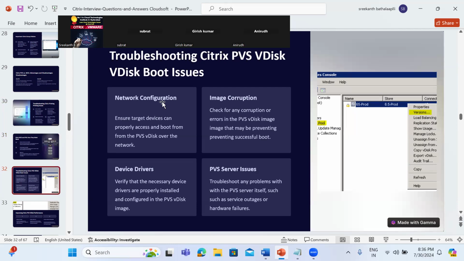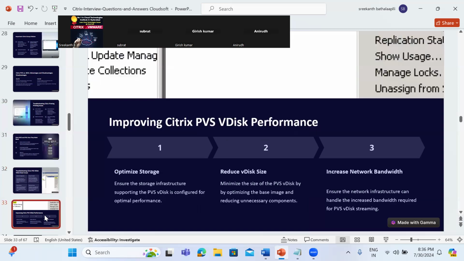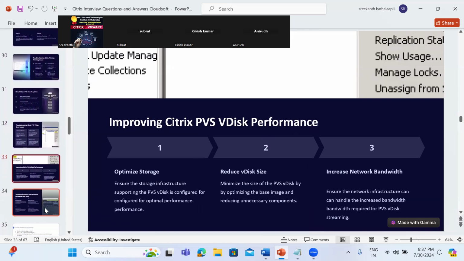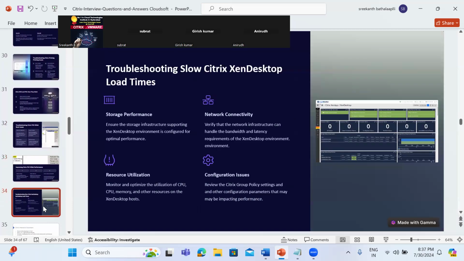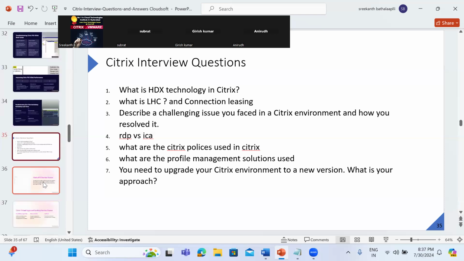And we need to check the network-related configurations: whether the image vDisk has been corrupted, any device drivers, PVS server-wise, networking, DHCP server-wise, whether the PVS server services are running, whether a PVS server is available, and any load balancing issues. So these are the areas we need to check. And to improve the PVS vDisk performance, we need to optimize the storage, reduce the vDisk size, and increase the network bandwidth. These are not all possible suddenly, but we need to tell some of the best practices. We'll also discuss Citrix-wise, XenDesktop or XenApp, how to improve the performance.